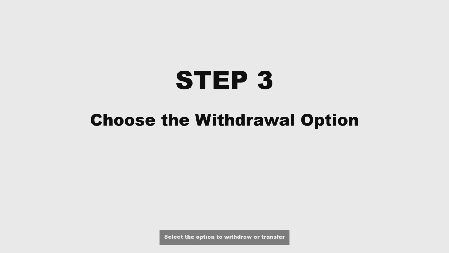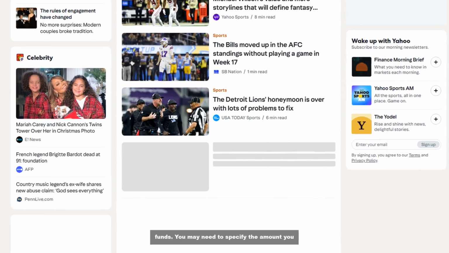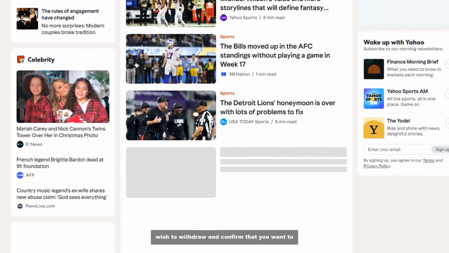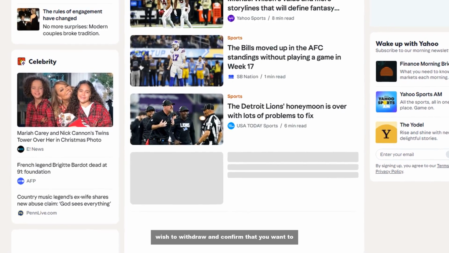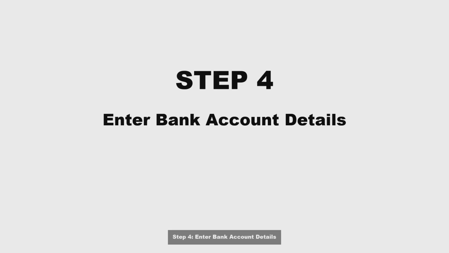Step 3. Choose the withdrawal option. Select the option to withdraw or transfer funds. You may need to specify the amount you wish to withdraw and confirm that you want to send this money to your bank account.